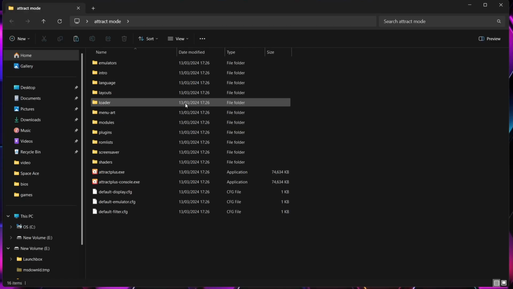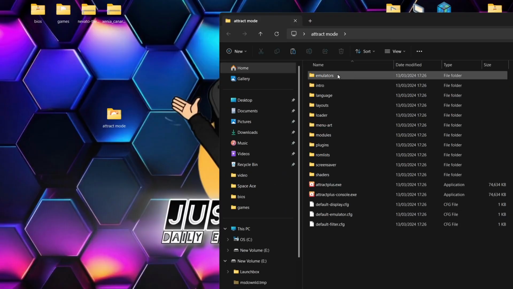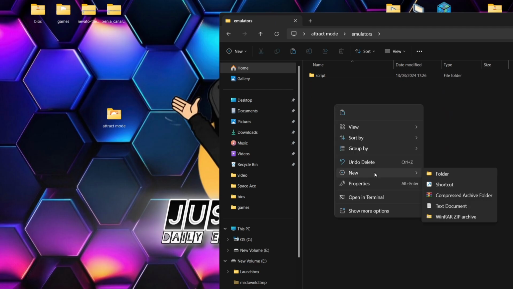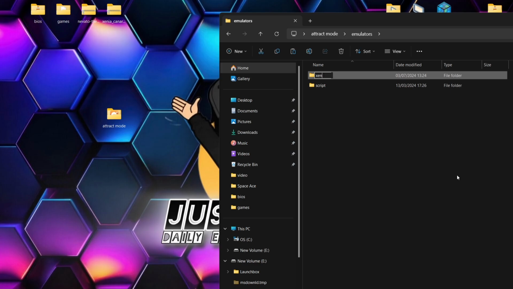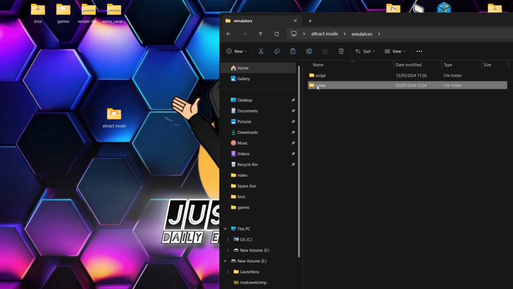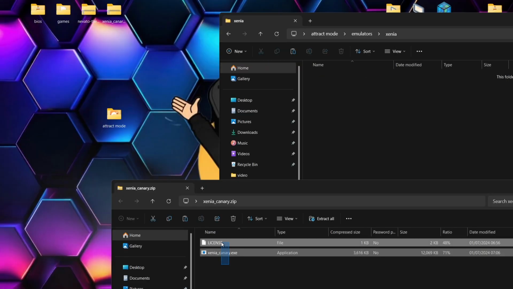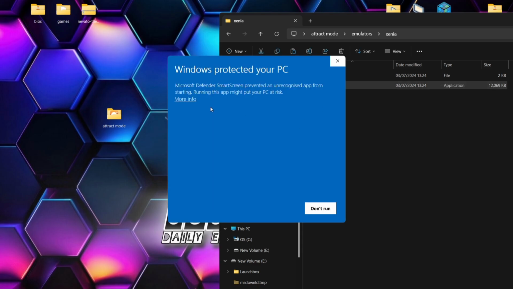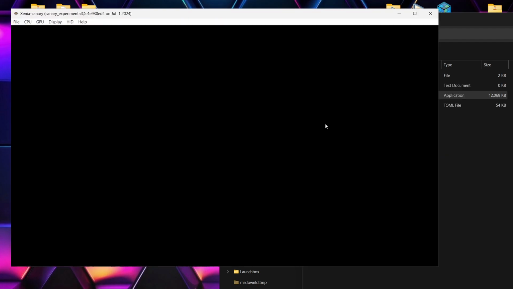If we go inside Attractor Mode, this is our contents, and we've got an emulators folder here. Now in the emulators folder, I'm going to right click, new folder, and call this folder Xenia. If I go into that Xenia folder, I've got my Xenia Canary emulator just here, and I'm going to drag and drop those inside. Once that's done, I'm going to delete the Xenia Canary zip so we don't get confused. And XeniaCanary.exe, let's just open that one up to bypass all this once we launch it through Attractor Mode. So more info, run anyway. And that's all good to go.